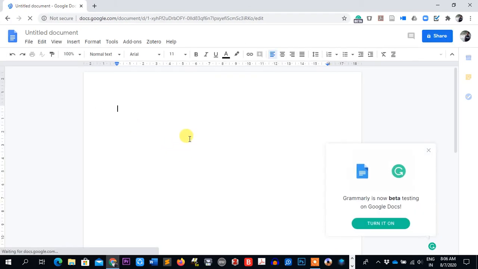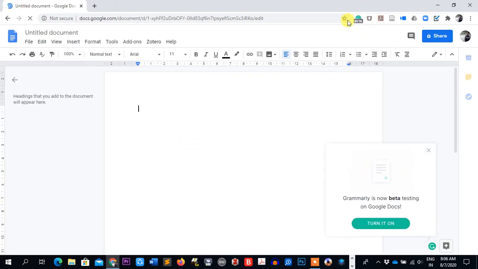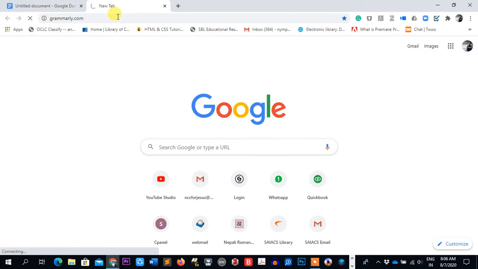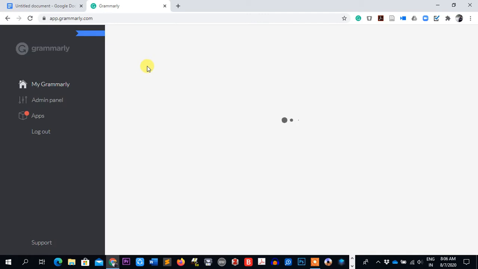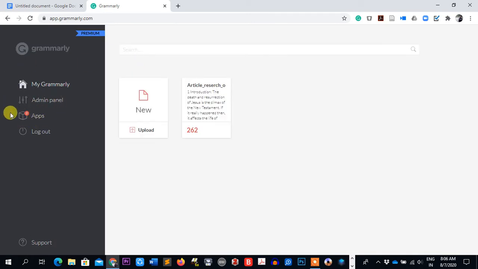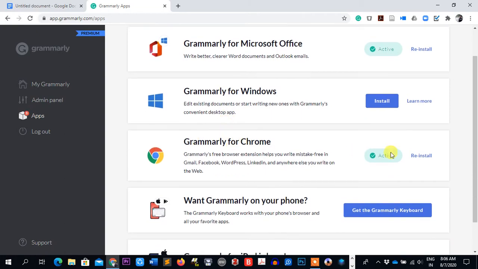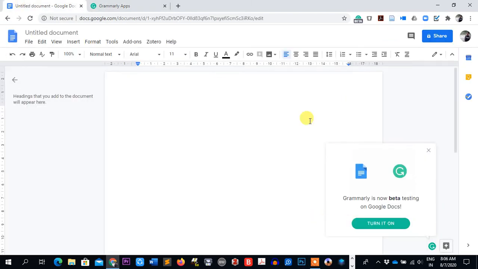The foremost thing is you have to have the Google Chrome extension installed in your Chrome. So what you have to do is go to your Grammarly account. Log into your Grammarly account, go to apps, click on apps, and install Grammarly for Chrome. You have to install that first, then only you'll be able to use Grammarly in Google Docs.